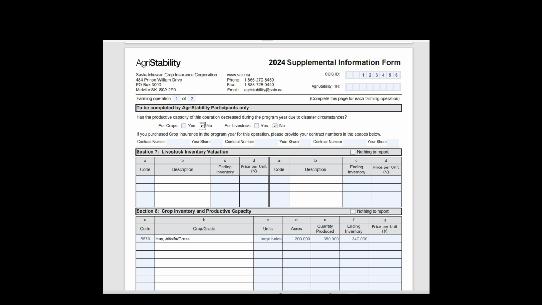Crop insurance. So if you are in a crop insurance contract, we need to know what that contract number is and my share of that contract. So I have 100% of the share of that contract, but maybe I share it with my sister and my brother. So then I would just give my third percentage of what I take from that crop insurance contract. So you need to make note of that.